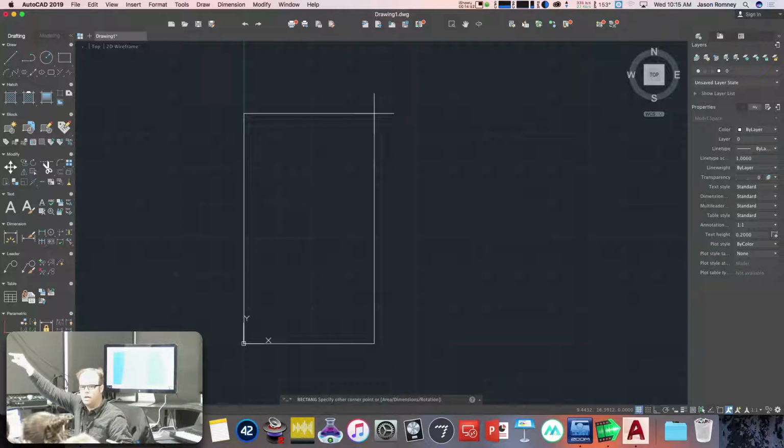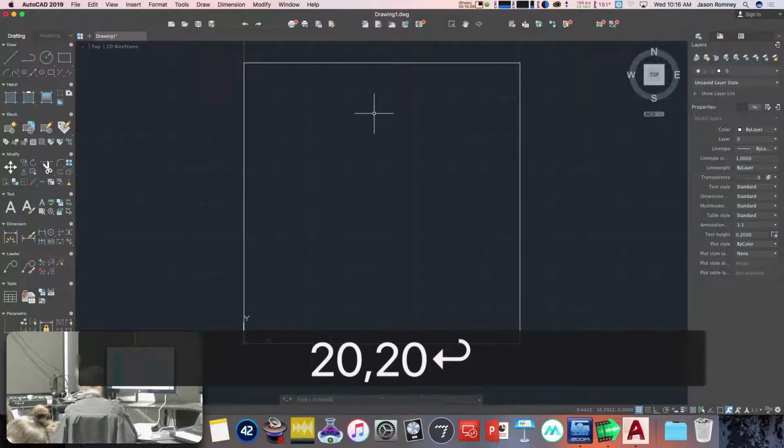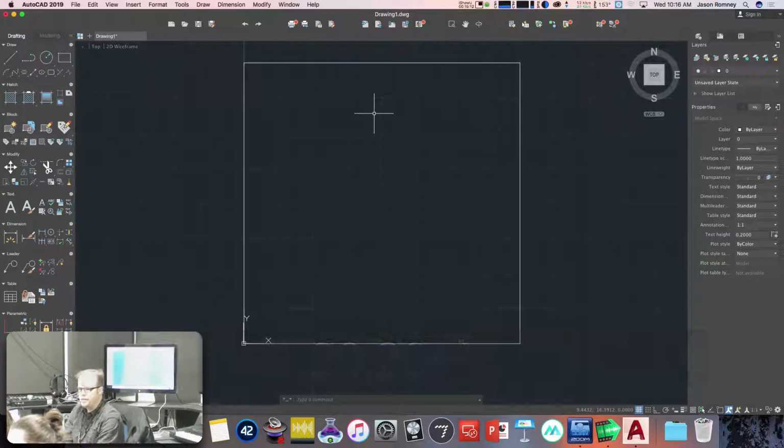So if I wanted to draw a box around that same kind of space where we were drawing before, how large was that? 20 by 20, right? So the diagonal point for this would be 20, comma 20, enter. There you go. I get a square. So just because it's called the rectangle tool doesn't mean it can't draw squares. It can draw squares. Squares are technically rectangles, but not all rectangles are squares, right? You understand that? Simple concept, but important.